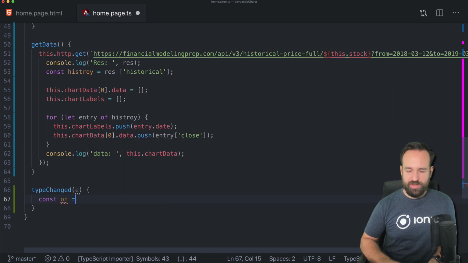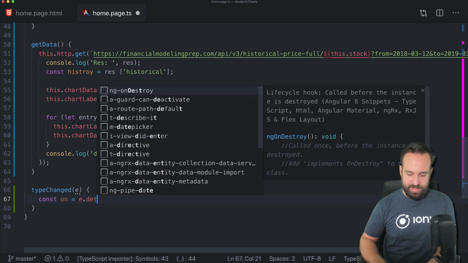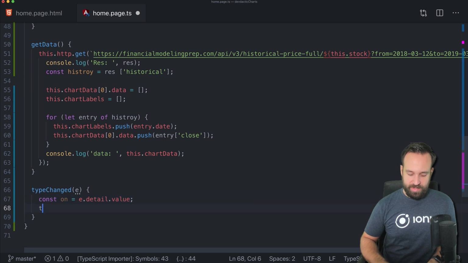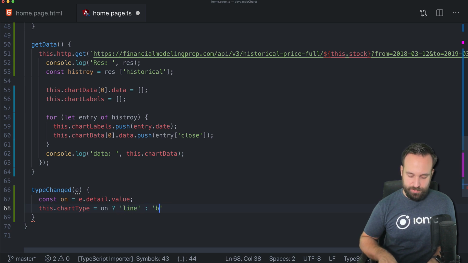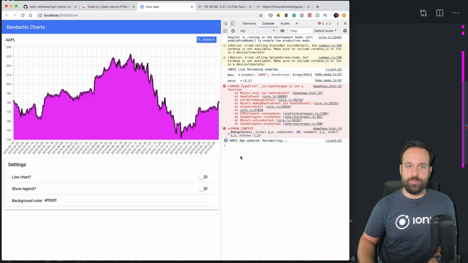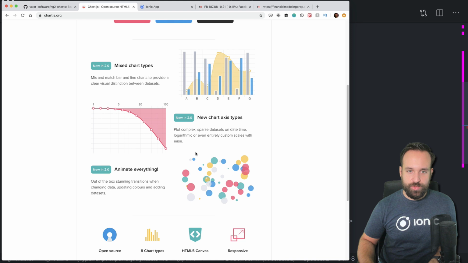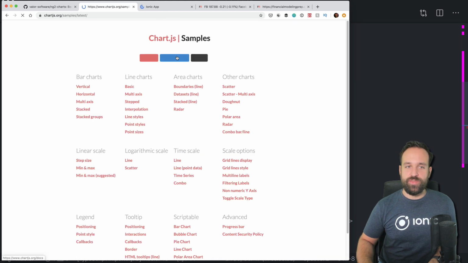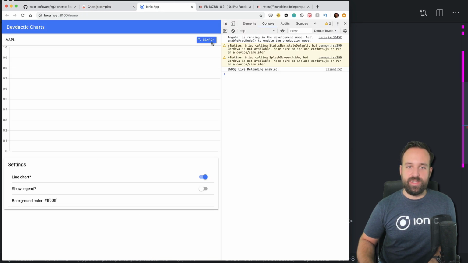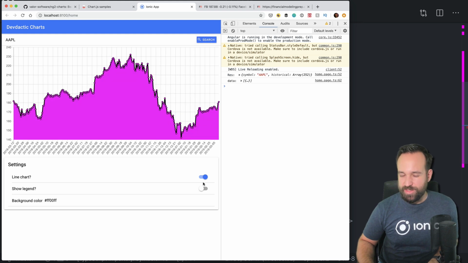To get the value of the toggle, you can simply use e.detail.value if you spell it correctly, and then set your chart type to line if it is on, and otherwise to bar. You can check out the examples from Chart.js on the different types of charts. So bar charts, line charts, area charts. Really, there's basically everything in there, you will find the chart you need.